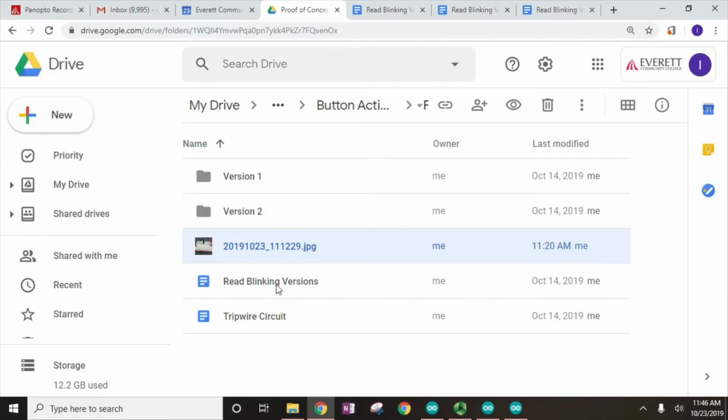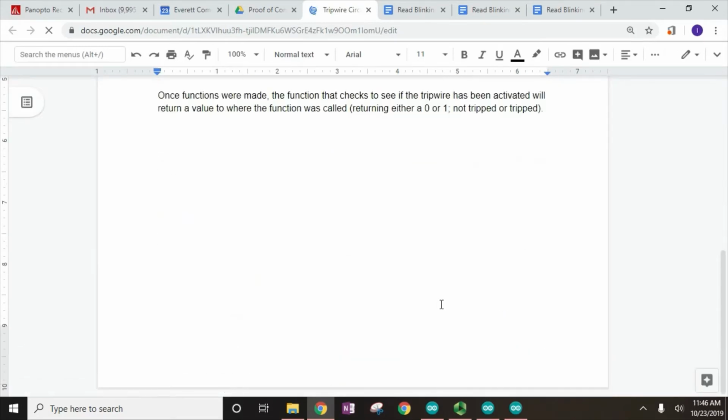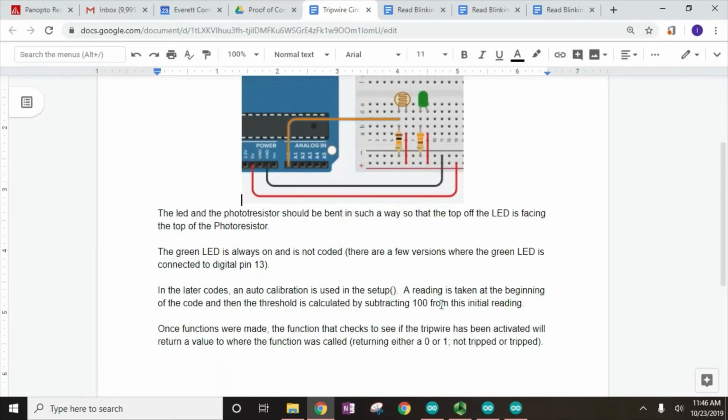I have, again, my version history. I have the circuit, an explanation of the circuit as well, so that I can always go back and reset it up, or if I want to modify it slightly, I know why each component's in there.